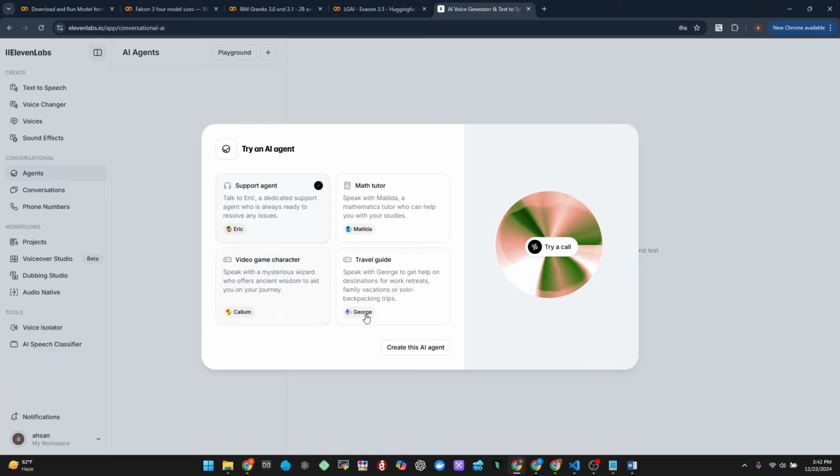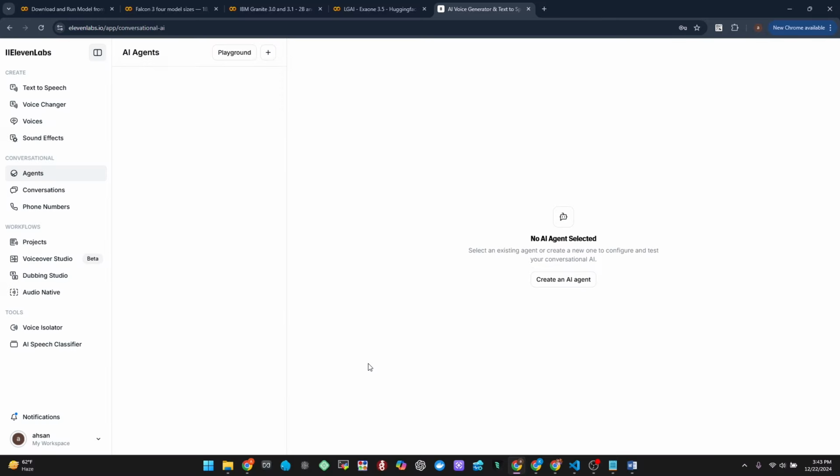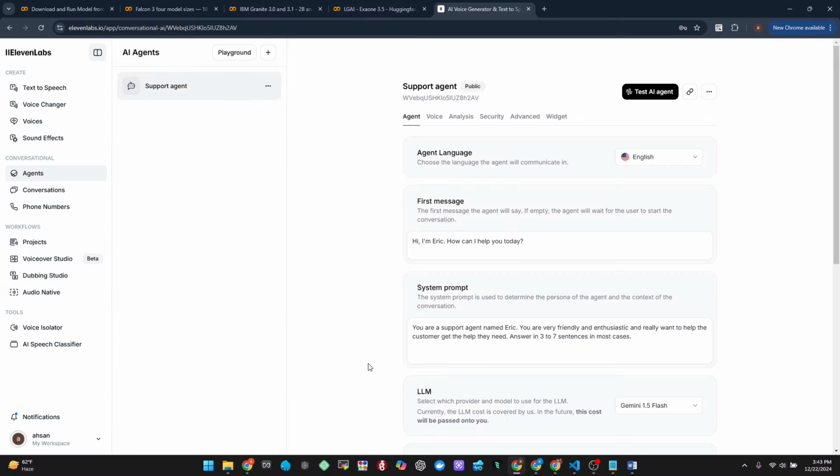And these are some sample prompts, like you can create a support agent, a math tutor, video game characters, and even a travel guide. If you are interested to create your own, you can click on create an AI agent. Now it is showing me the left panel in which I have the support agent, and here's the detailed information. If I want to change the support agent name, then I can type my agent name here.